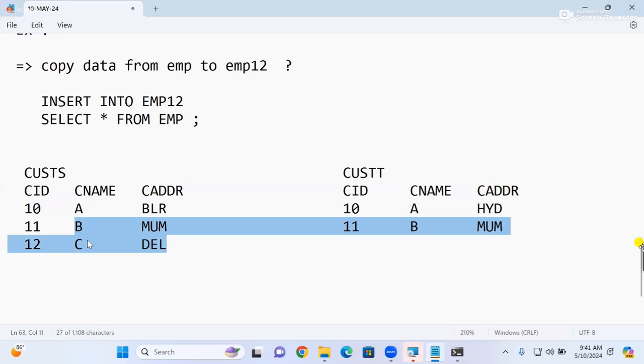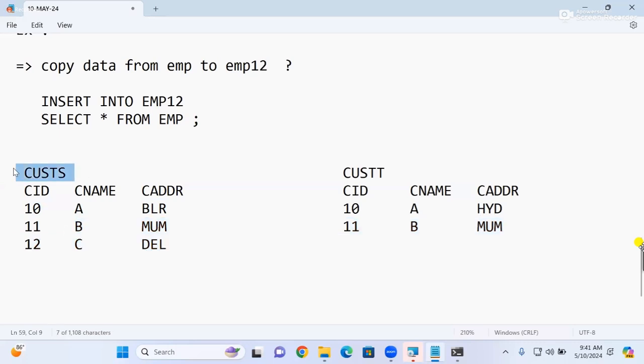If you make any changes to the source table, does the target table change automatically? No. So if we make changes to the source table, what are the changes here? One is an insert, and the other is an update, where the address is updated. So there are two changes here: one insert, one update.